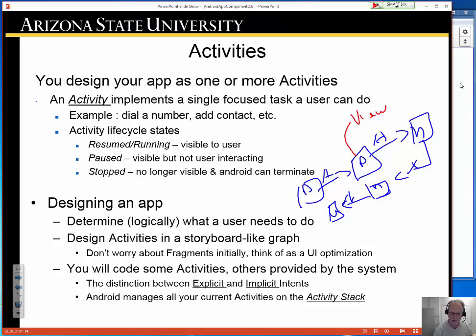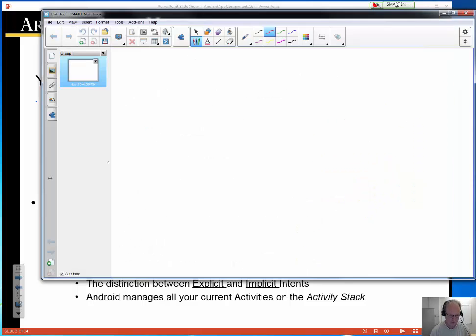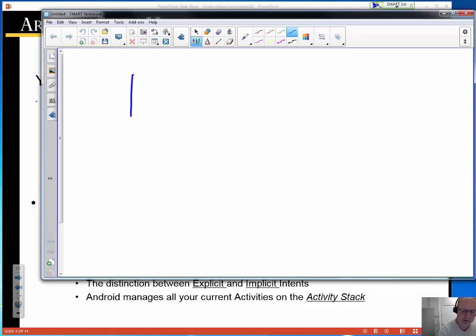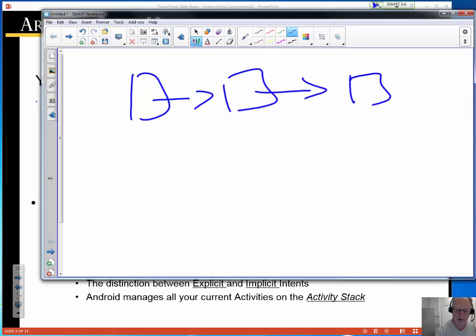All right. Typically, what this one means down here, it says you will code some activities, others provided by the system. What do we mean by that? I'm going to switch over here and do my scribbling. What we mean by that is, okay, I decided I'm going to design a set of screens to do some things, and these are all activities. Technically, again, they're views of activities, but the activity is the logical concept behind them.